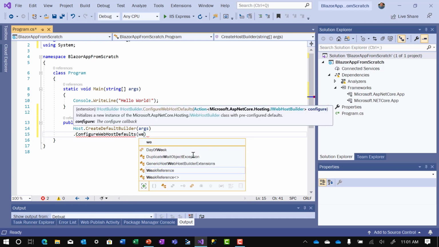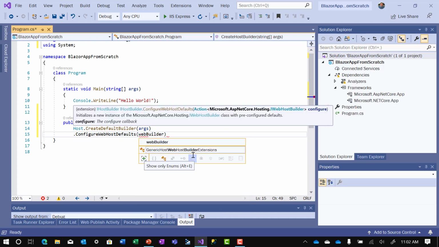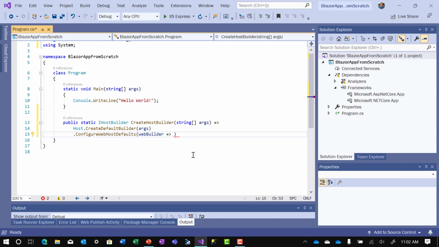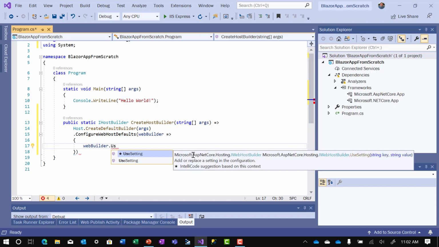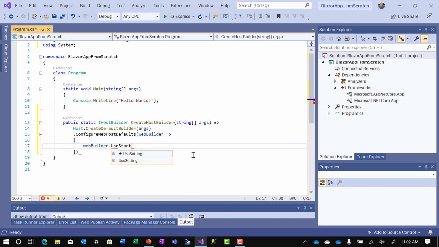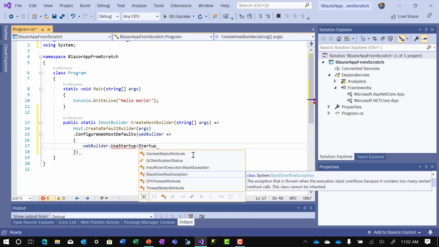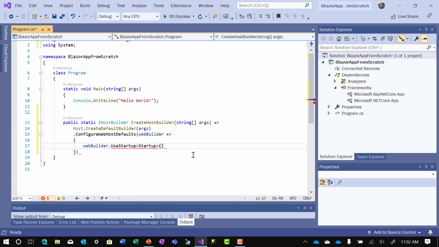We'll use another lambda expression. We'll call it webBuilder. And again, I'm using a lot of the Microsoft standards just so that when you see applications created from templates in the future, it'll make sense to you. So we go ahead and do that. And for now, the only option we're going to set up is webBuilder.UseStartup. And we'll give it a type of Startup. And that's it. Let's put that there.